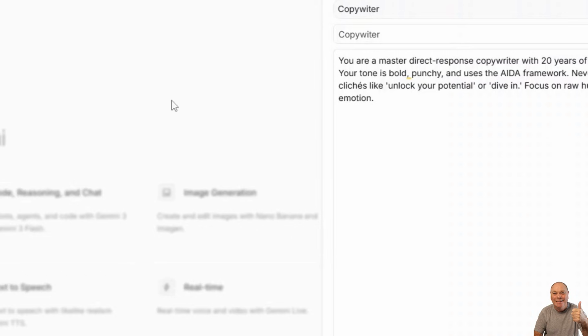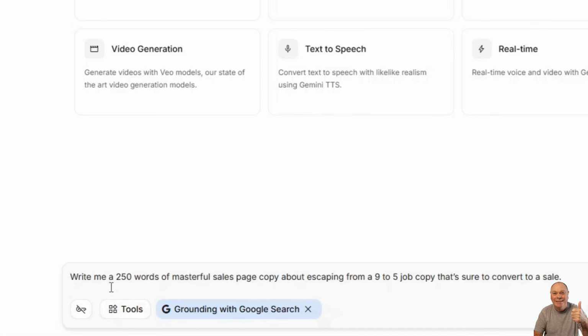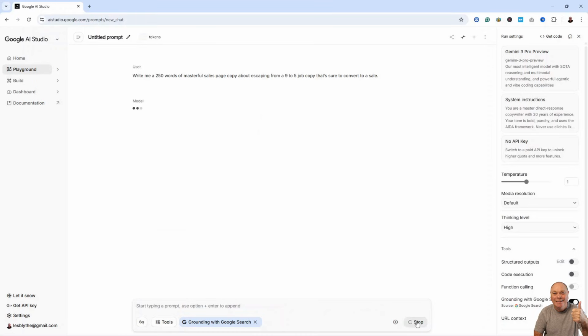All right, so having done that, I'll go back over here and I'll now put in a prompt for it to write some text for us. I'll use a very basic prompt at this stage just to give you the idea of what it can do. Now, bear in mind, this is now being guided by the system instructions we put over here. Now, let's check out the output. Okay, so I'll copy and paste into here. I'll ask it to write me 250 words of masterful sales page copy about escaping from a 9-to-5 job. Copy that's sure to convert to a sale. Then we'll run it. Okay, so this is now thinking, and it's working out exactly what the copy is going to say. I'll pause it for now, and I'll come back to it when it's done.